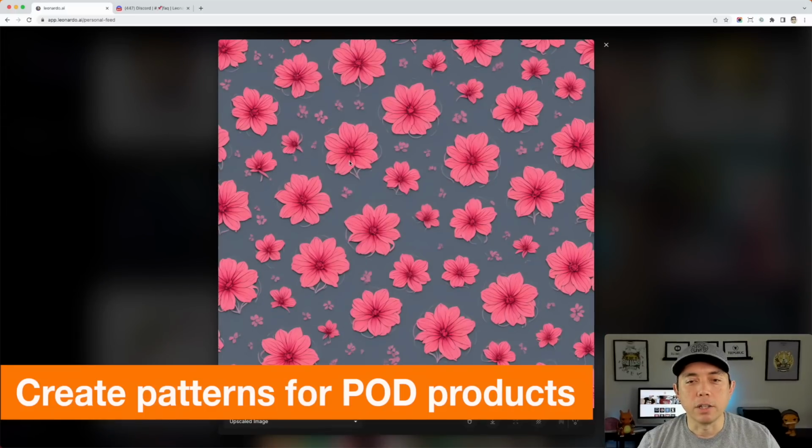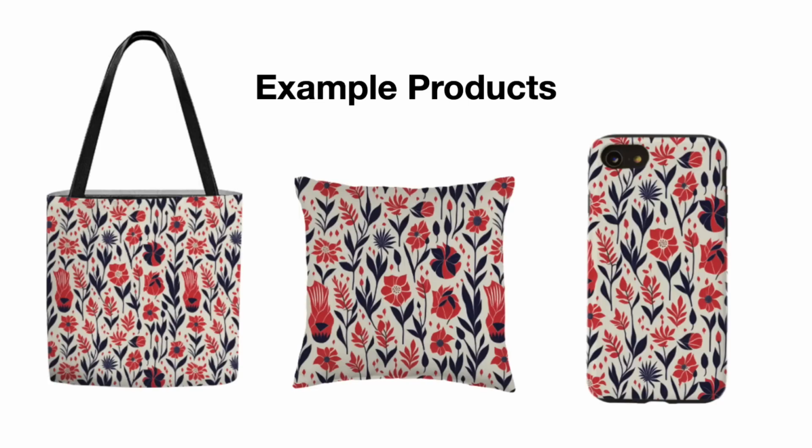Patterns. I said you can do the tiling. So come in here, type out your prompt for patterns. Make sure you click on that tiling. And this could be put on all kinds of things. Things like blankets and pillows and iPhone cases or phone cases, shower curtains, all those kinds of things.